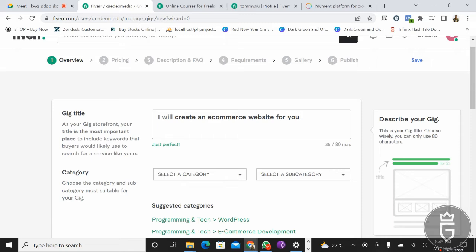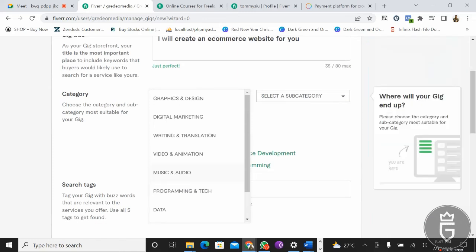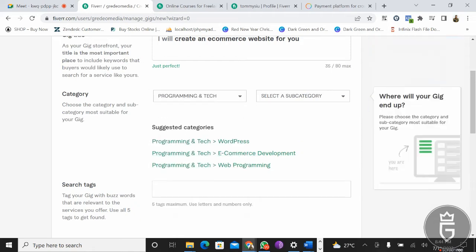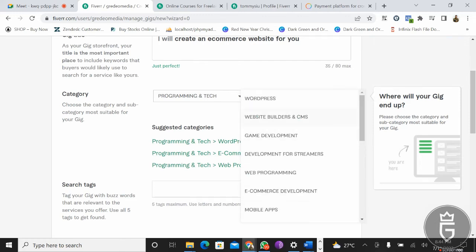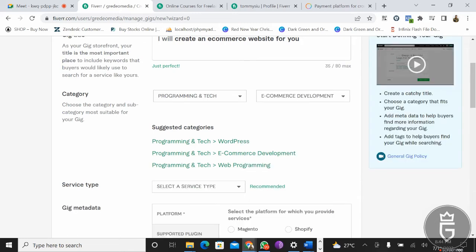So that is that about the gig title, and then the category. You need to choose the category this is falling under. Select the category section. I can decide to go on and choose. You can see the existing categories: graphic design, digital marketing, writing, video animation, music, programming and tech. I choose programming and tech, for instance. Under subcategories, I can now choose. Okay, there's e-commerce development there. So that seems to be the perfect subcategory.